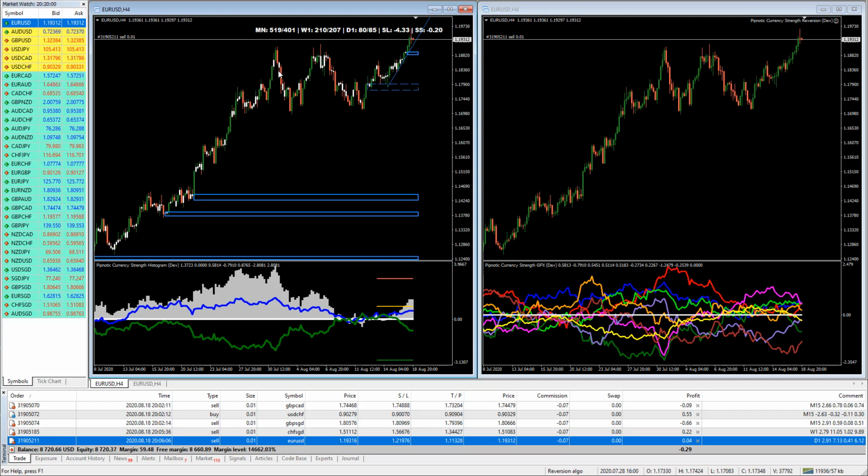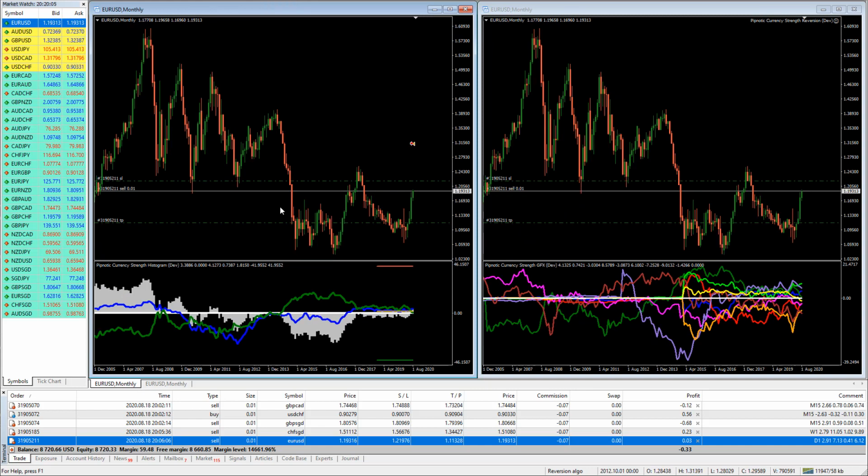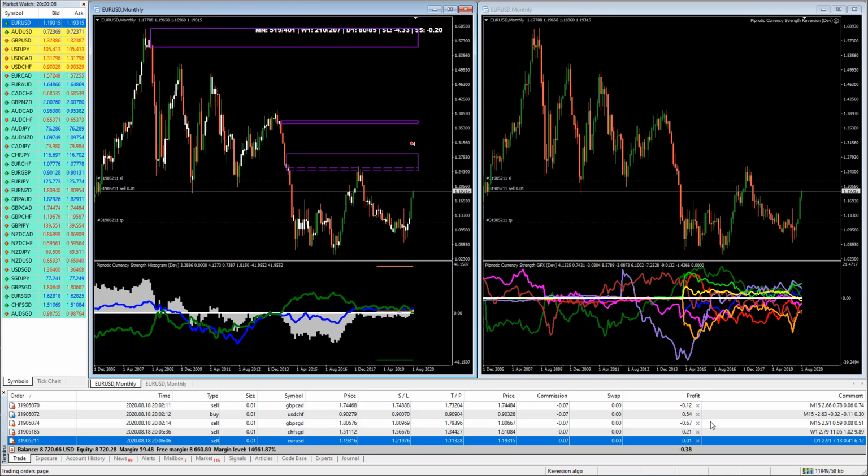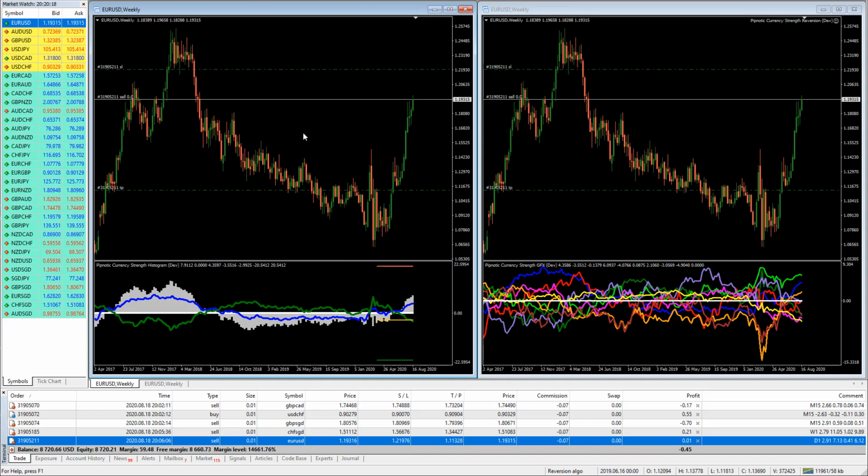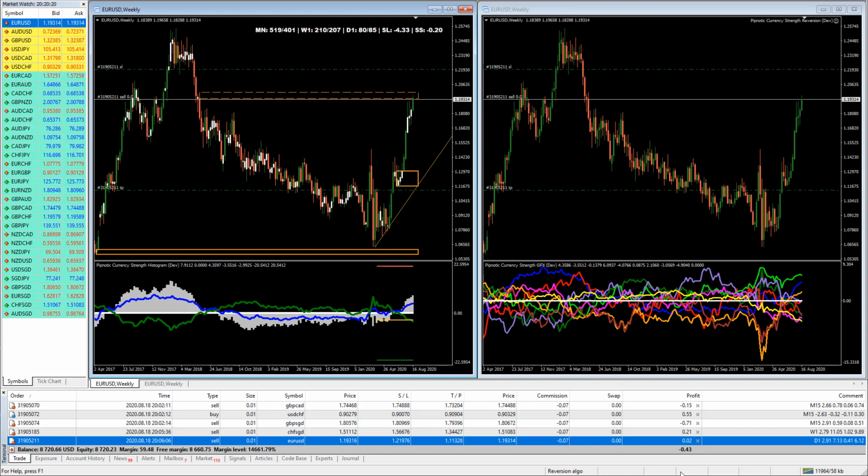I'll simply go through the time frames. First of all, from the monthly chart, it's going to read monthly data, and look at all of these for the ones where we have currency strength divergence occurring on the monthly chart. If we don't have any, then nothing's going to happen. And we go to the weekly, it's going to do the same. Now it's looking at all of the weekly data.